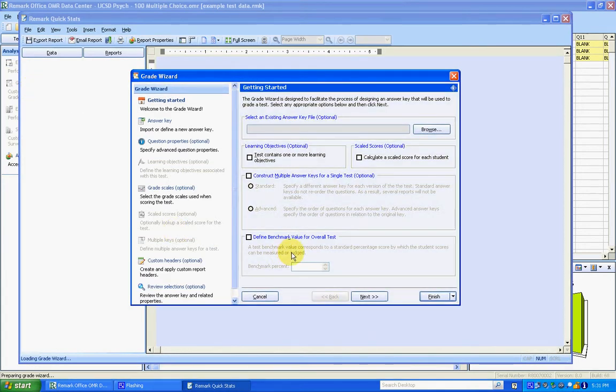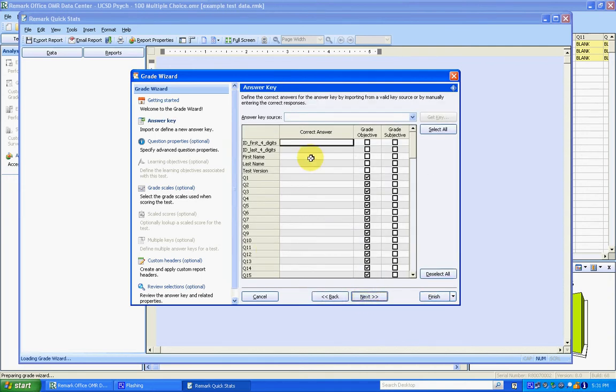And since we only have one version, we don't need to mess with this construct multiple answer keys. So we just click Next on the screen. And now this is where we need to put in the key. So there's a couple ways to do this.